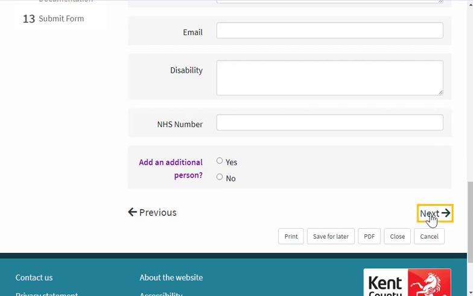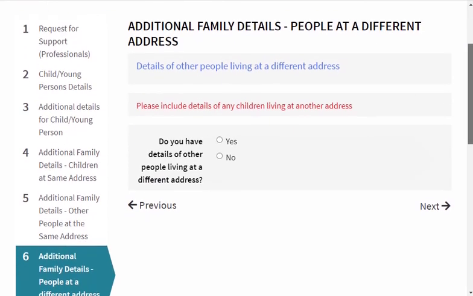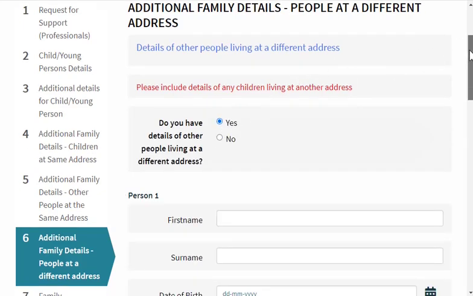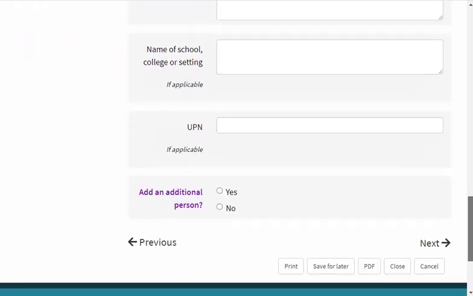The final Additional Family Details page is where you can record the details of significant people living at a different address. For example, any adults or children, such as a parent, half-sibling or grandparent. As before, select the Yes button, which will reveal the table allowing you to do so, and add additional people by selecting the Yes button at the bottom of the page. As before, when all details have been entered, select Next to move on to the next page.